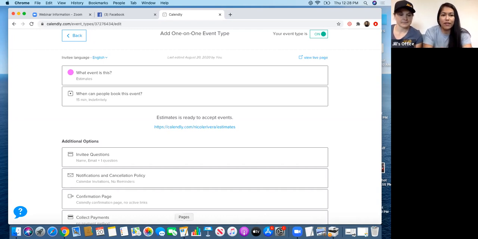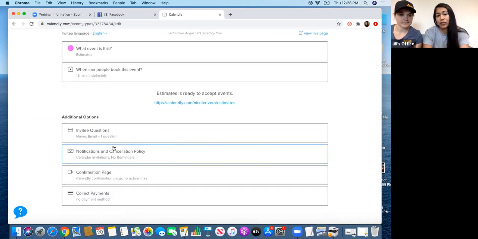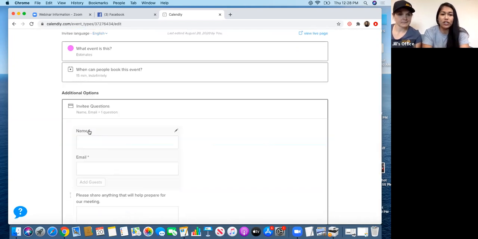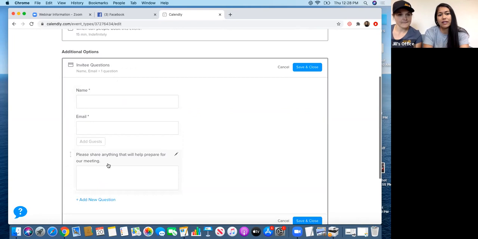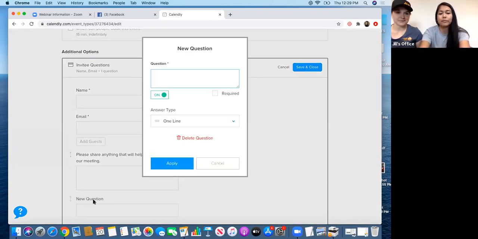So after you have that part set up, the additional options are actually really important. Invitee questions are defaulted to name, email, and it would have been phone number if I put that this appointment type was by phone. But you want to add things in here that you want to know about your appointment, about your customer. For instance, how did you hear about us is a really good one.